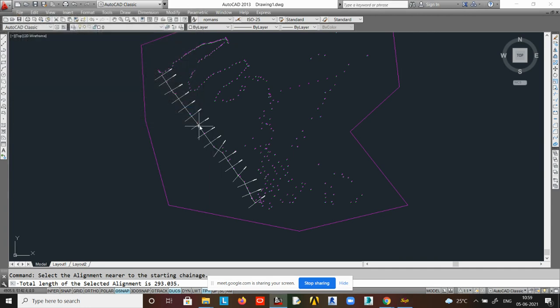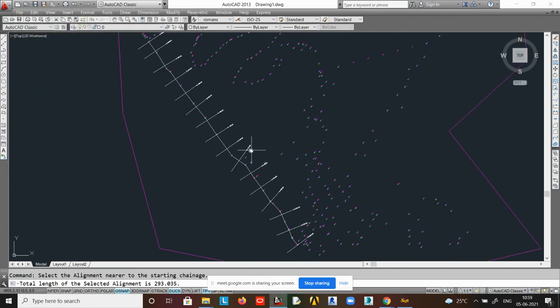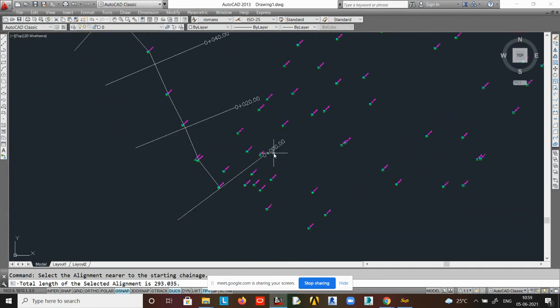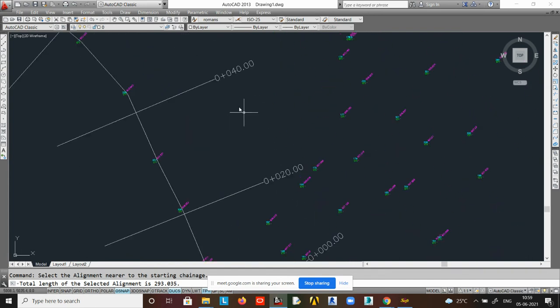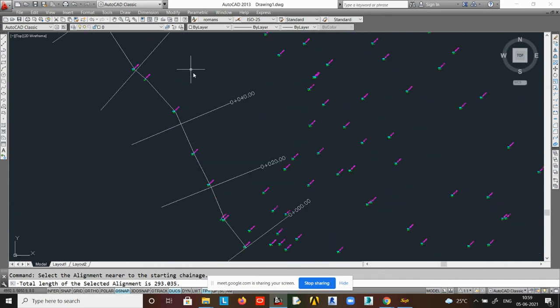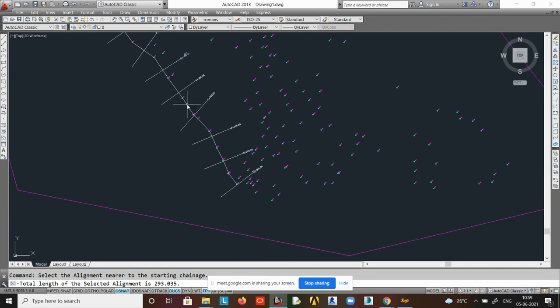When you select, as you can see here, the intervals are 0, 20, then 40. Why is it showing 20, 40? Because I have selected the chain edge interval as 20. If I select 10, it will take 10, 10 intervals.